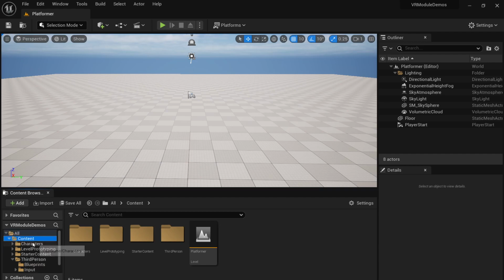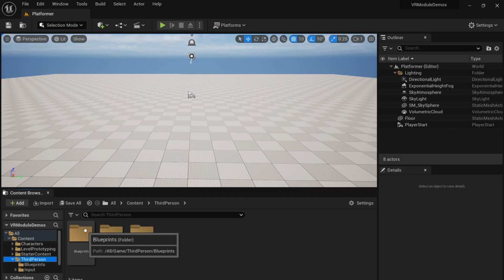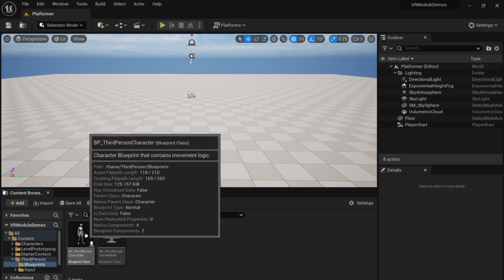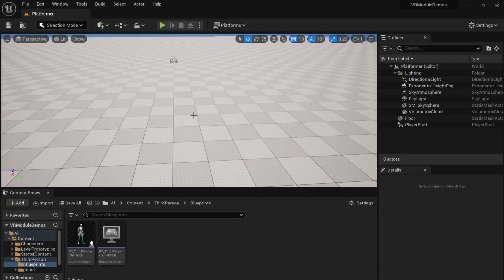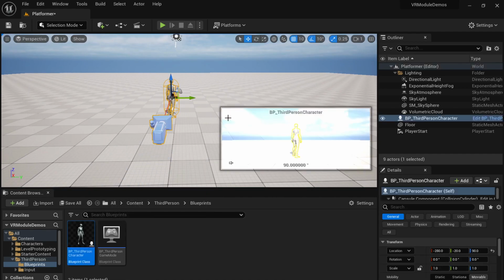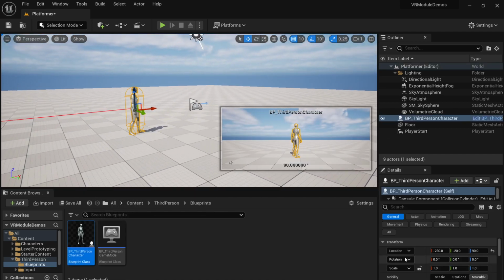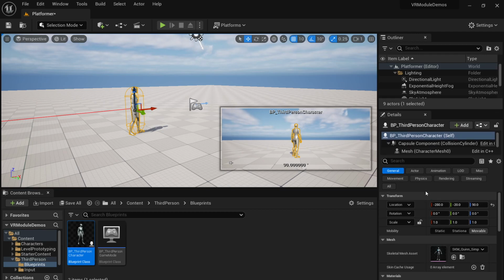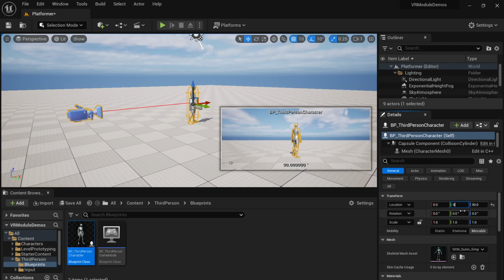So in your content drawer, navigate to this third person folder, click blueprints, and you have your BP third person character. You can just drag this into the world here. It should automatically snap height-wise. You can go into your details panel over here and switch its location. I like to have everything centered around the player, so I'm just going to set its X and Y locations to 0. Don't mess with the Z one because you're just going to shift the character up or down. So this one's fine to keep at 90.